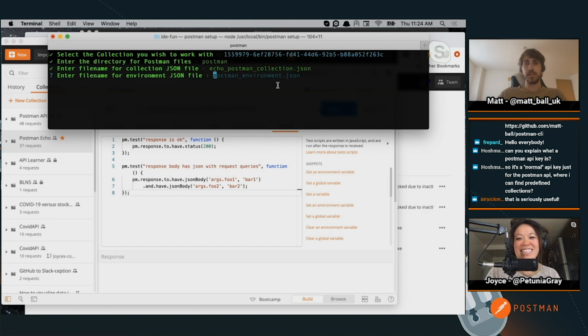Yeah, this basically exists because people typically use environments. Okay, let's be consistent here and call it Echo Postman environment, in case we want to stash our keys or some config. Whoa, it's done? Yep. That's it? Yep, that's it.